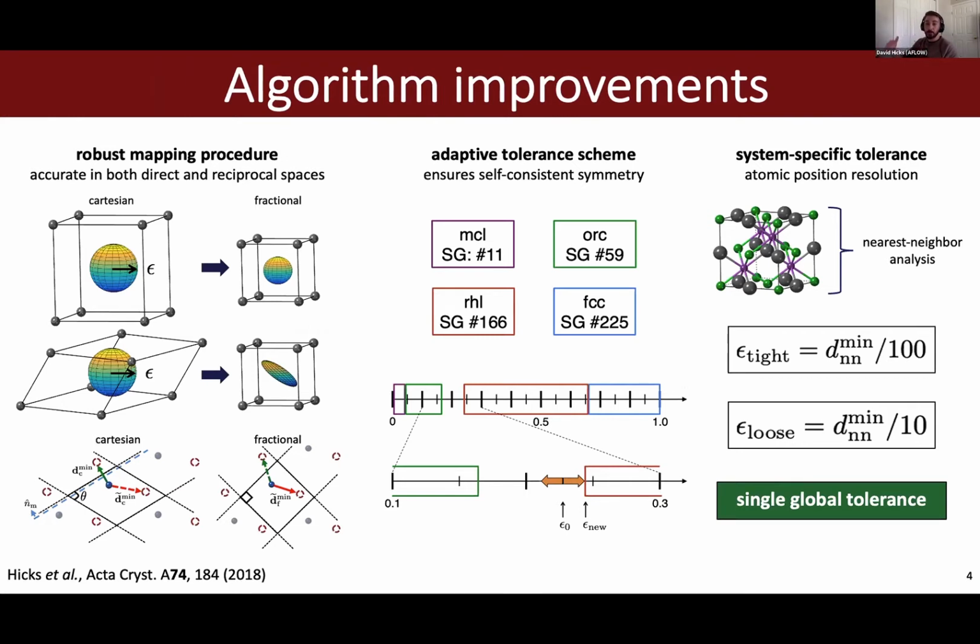This goes above and beyond some of the current packages that are available. For example, as I mentioned, we have a robust mapping procedure that's accurate in both direct and reciprocal spaces. And so we have these consistency checks: if we're determining the symmetry in dual space, it's consistent with real space.